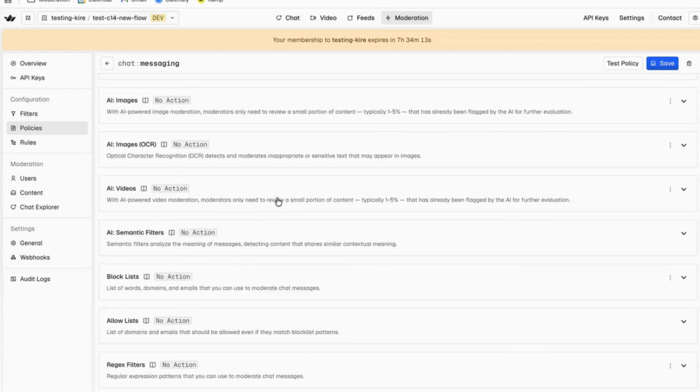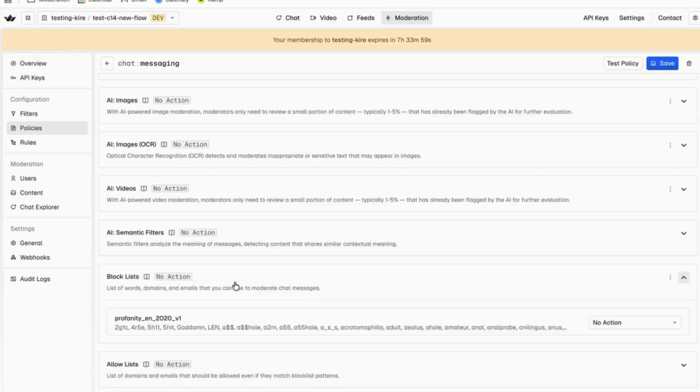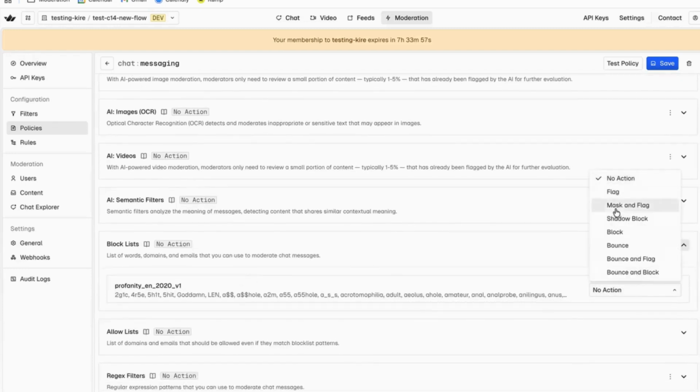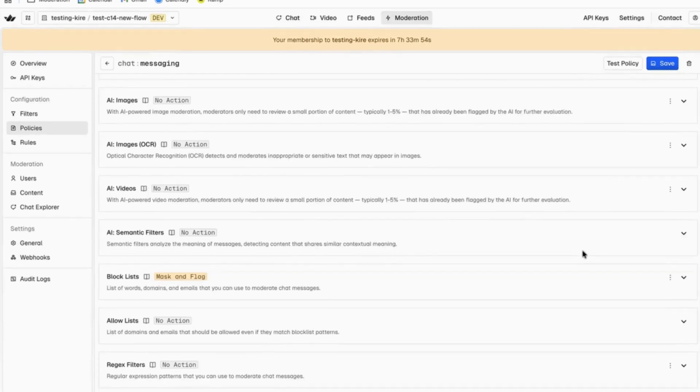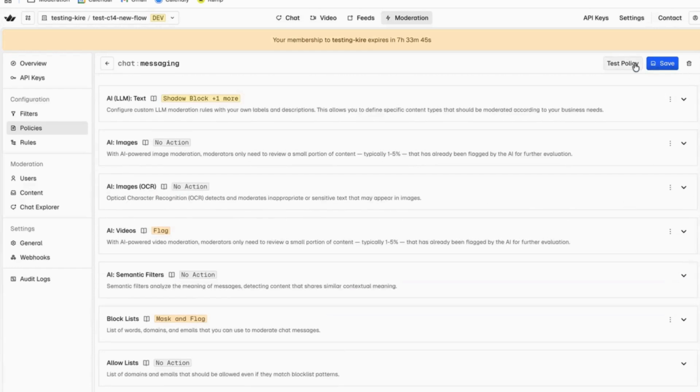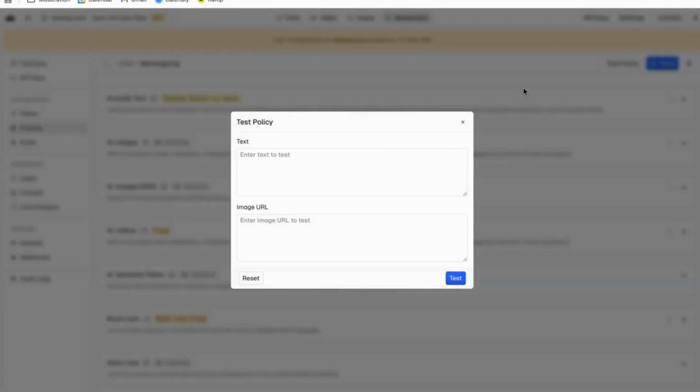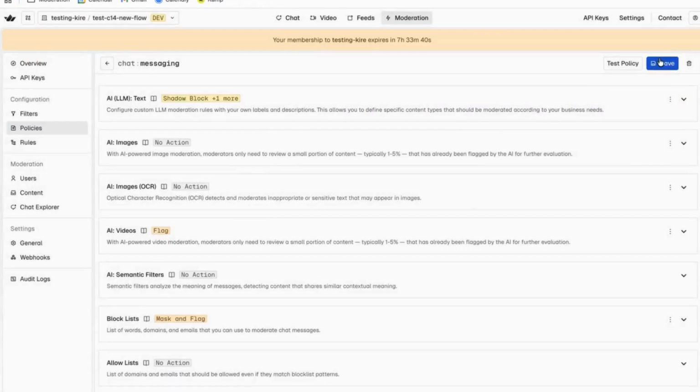You still have access to uploaded videos, semantic filters, and then one other change is that we have divvied up the block list, allow list, and regex filters into their own sections, whereas they used to live under that one modal. And here you can change the action quickly, and you can leverage these three dots to take bulk action against all of the harms that live under that section. You can test the policy using text or image URL and also save it once completed.